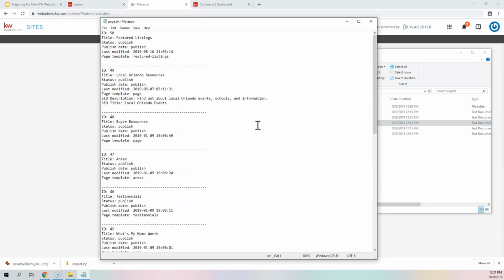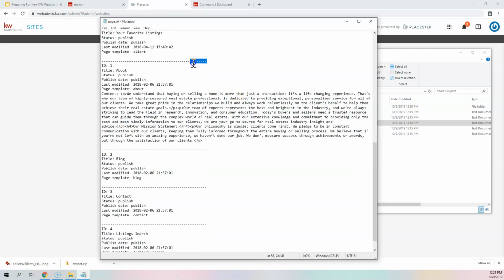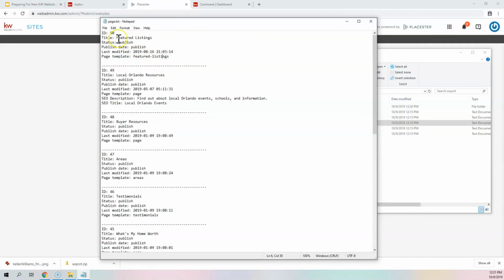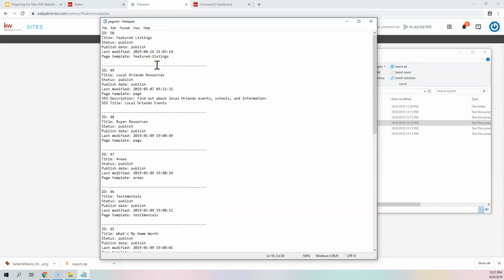Next, we'll open page.txt. This is going to have each and every page on your site separated by these dashed lines here. So starting at the top here, I believe it's going to do these from ID highest to lowest. So we've got featured listings here. Yours is going to show something different probably at the top. And then under that, we've got local resources. And then under that, buyer resources. This order is going to be a little bit different for everybody, but it's going to show the same information.